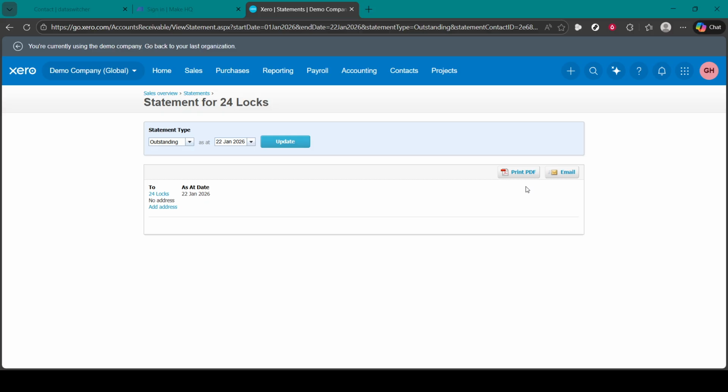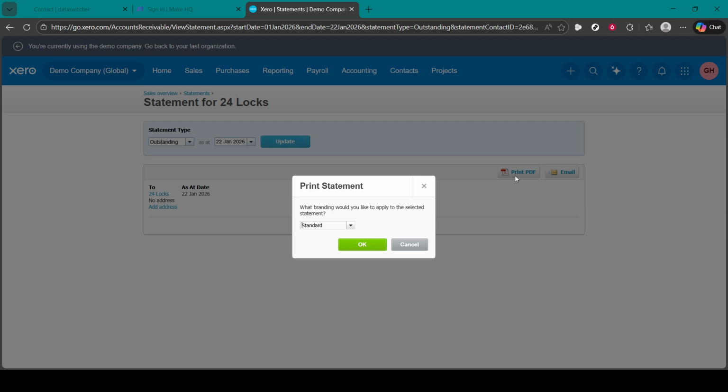If you prefer a physical copy or need to keep a local file, select the print option. Your browser's print dialog will appear, and you can either print it right away or save it as a PDF for your records or for secure file sharing.